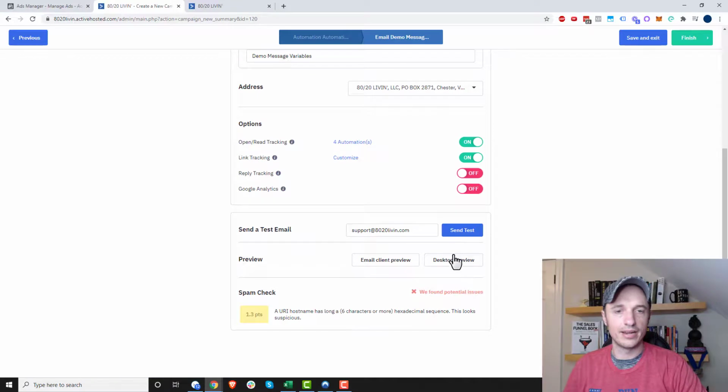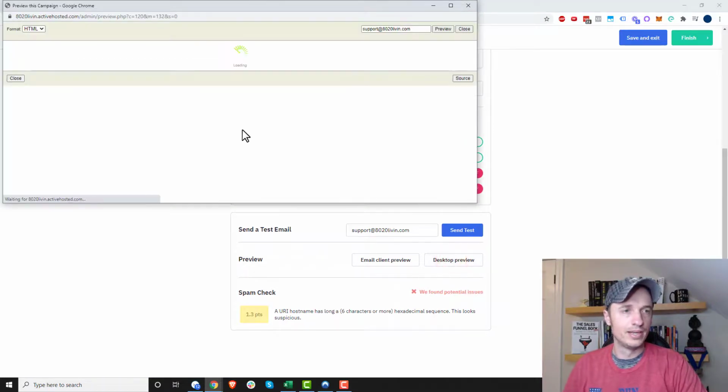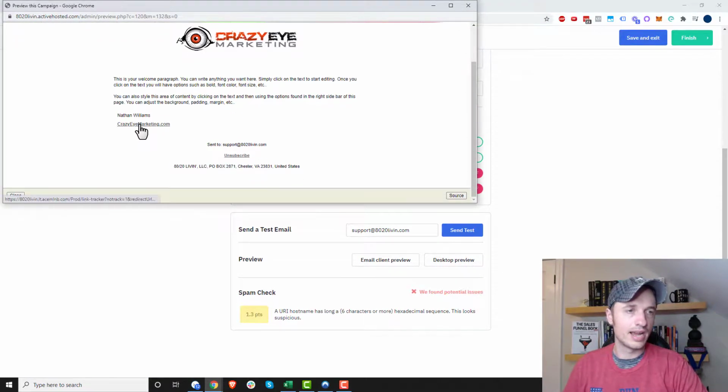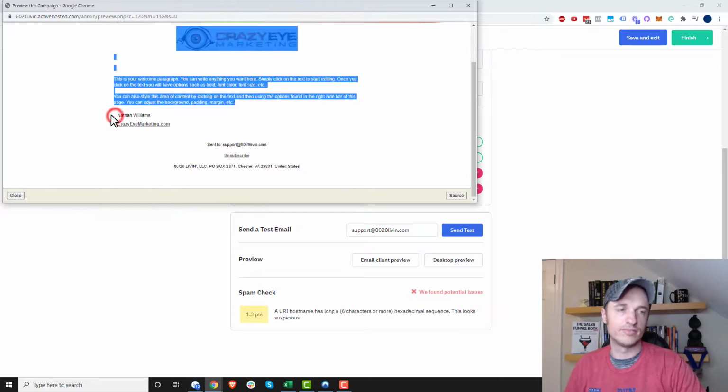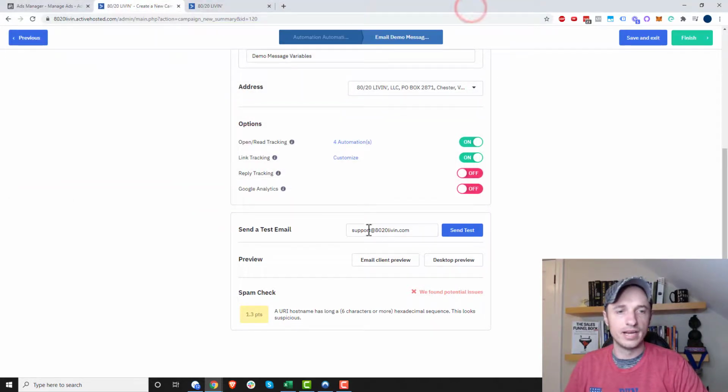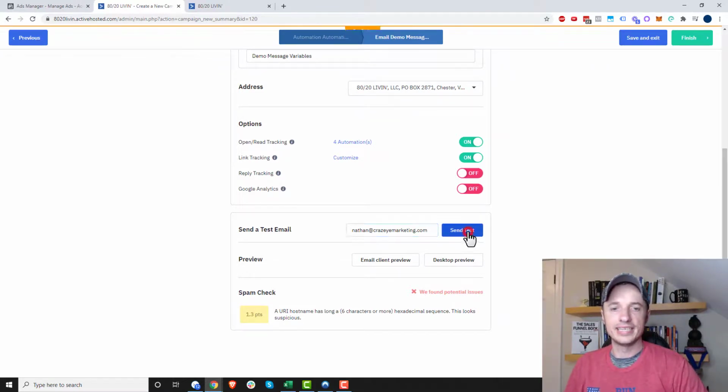Then we'll come on down here and go to desktop preview and make sure it looks like we think it should. Okay, that looks like we think it should. Of course, if I was doing this for real, I'd edit the padding or the margin over here to make sure it looks okay. But for the sake of example, good enough. I could also send myself a test email to make sure it comes through okay. I'd hit send test and make sure the email arrives in my inbox and looks like I think it should with the variables and all that stuff.